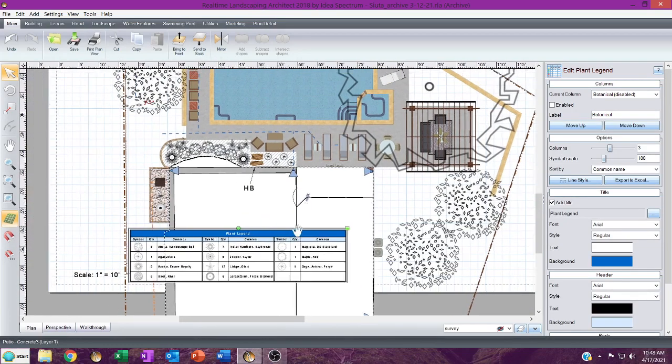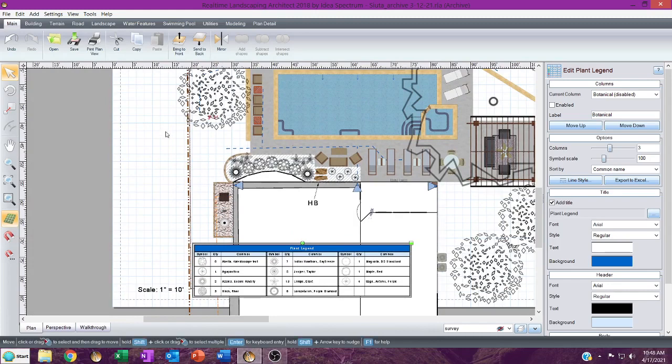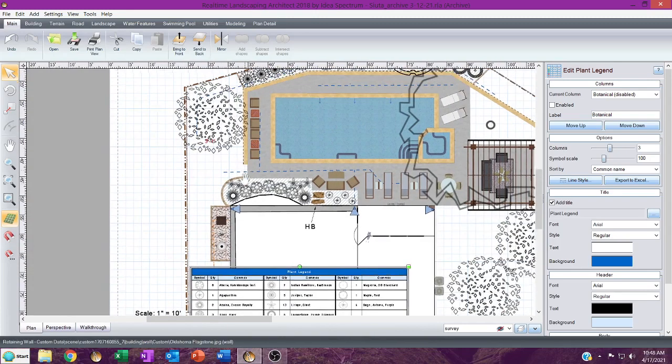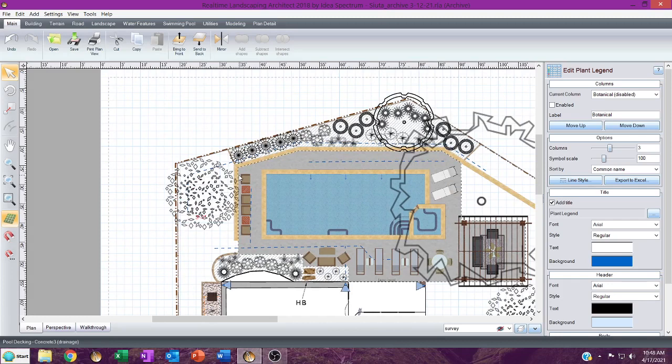So one thing, you want to make sure that you've got room to label out your plants. There's several different techniques. I've been in the landscape industry for 22 years now, and I've seen it done a slew of different ways.